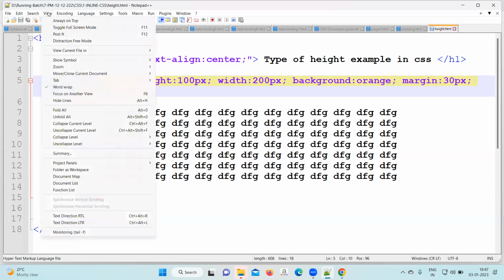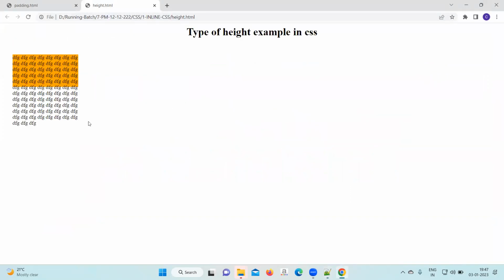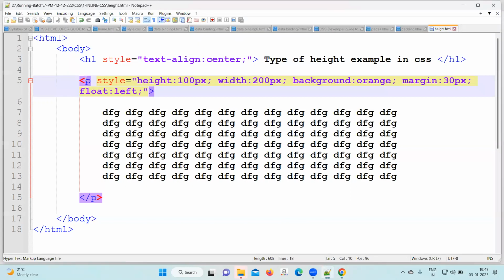Save it and run once. You will find the content is going outside, because height is less and content is more. That will happen definitely. Your content will go outside. Some user will come, they will enter 5 lines. Some user will enter 20 lines. Some user will enter 100 lines.